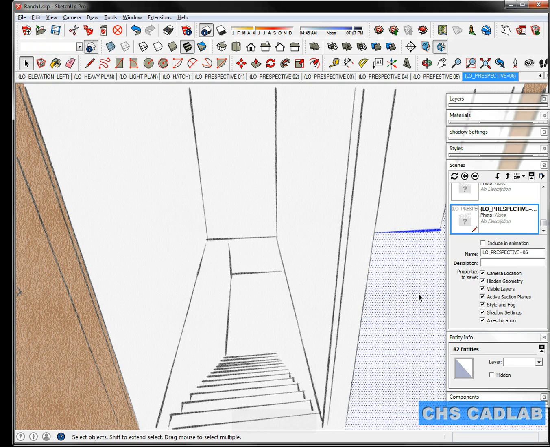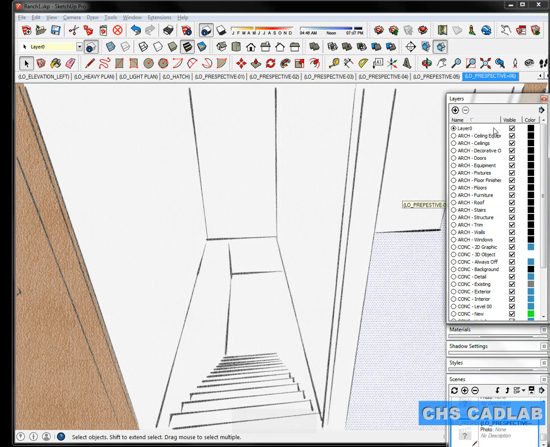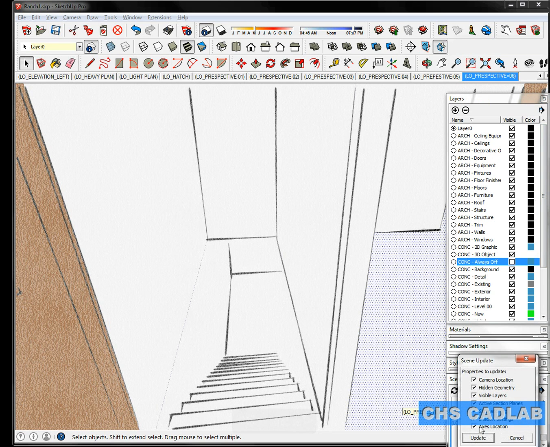And then finally, I want to make sure in the layers tab that always off is unchecked. And then my line disappears. So it looks like we have that one continuous wall. You might see some residuals, but that is fine. Be sure to update your scene.